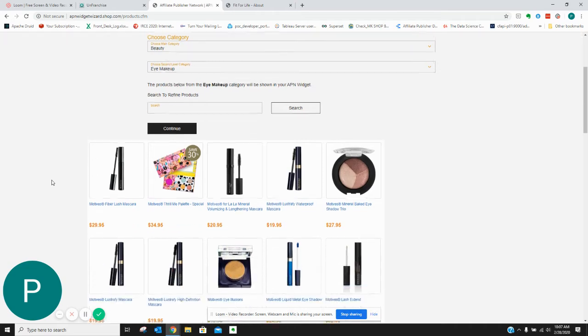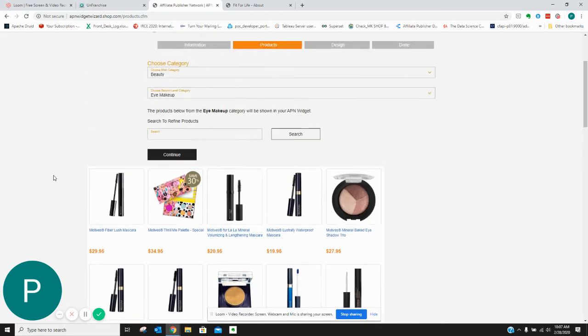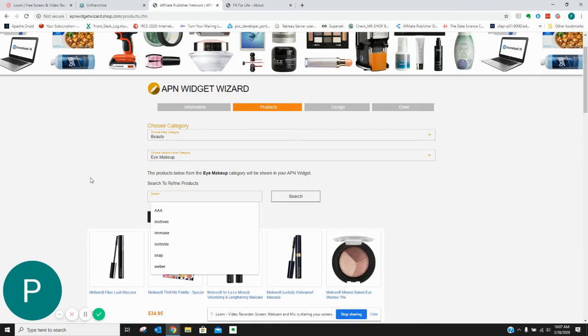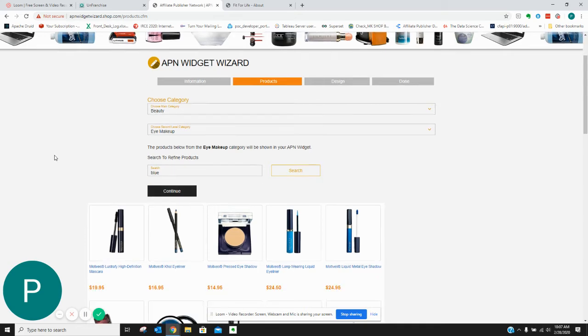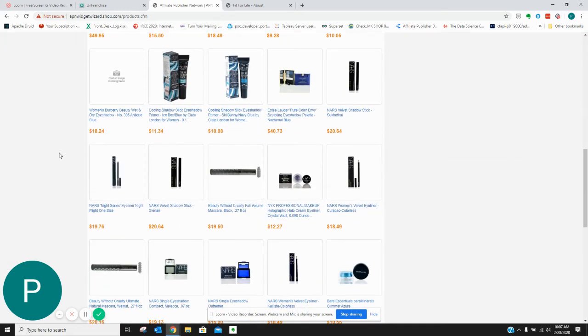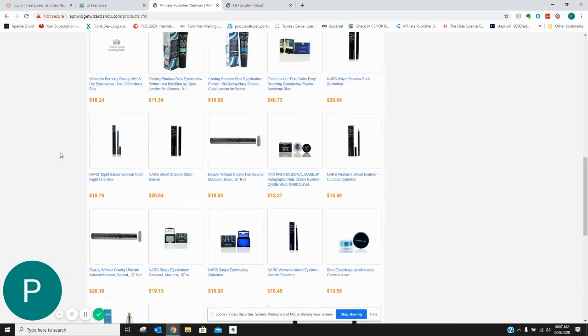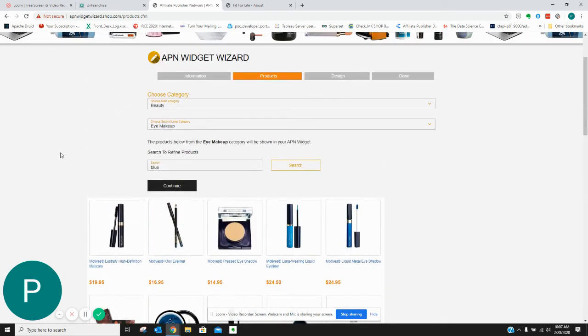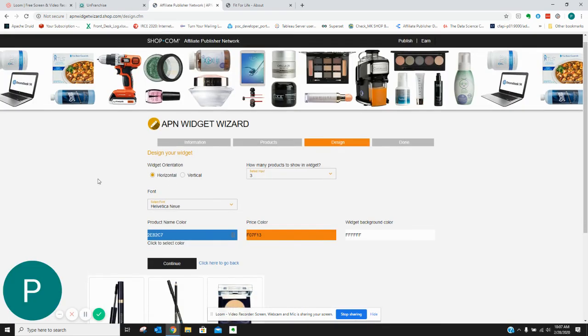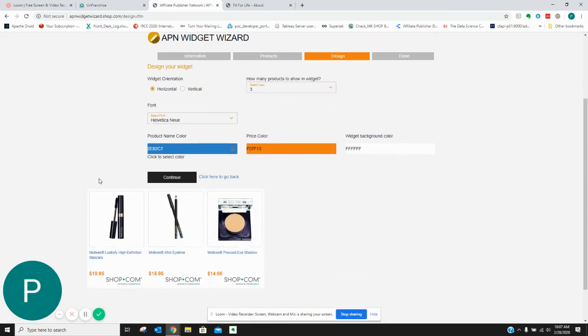If you wanted to further narrow this down, you can put a search term in here. So maybe we wanted to have everything related to blue. Now we're going to see only products that either have a color blue or have blue in the title or somehow relate to the search term blue. So these are the products that we want to show. We hit continue. And here we have the opportunity to design our widget to our liking.